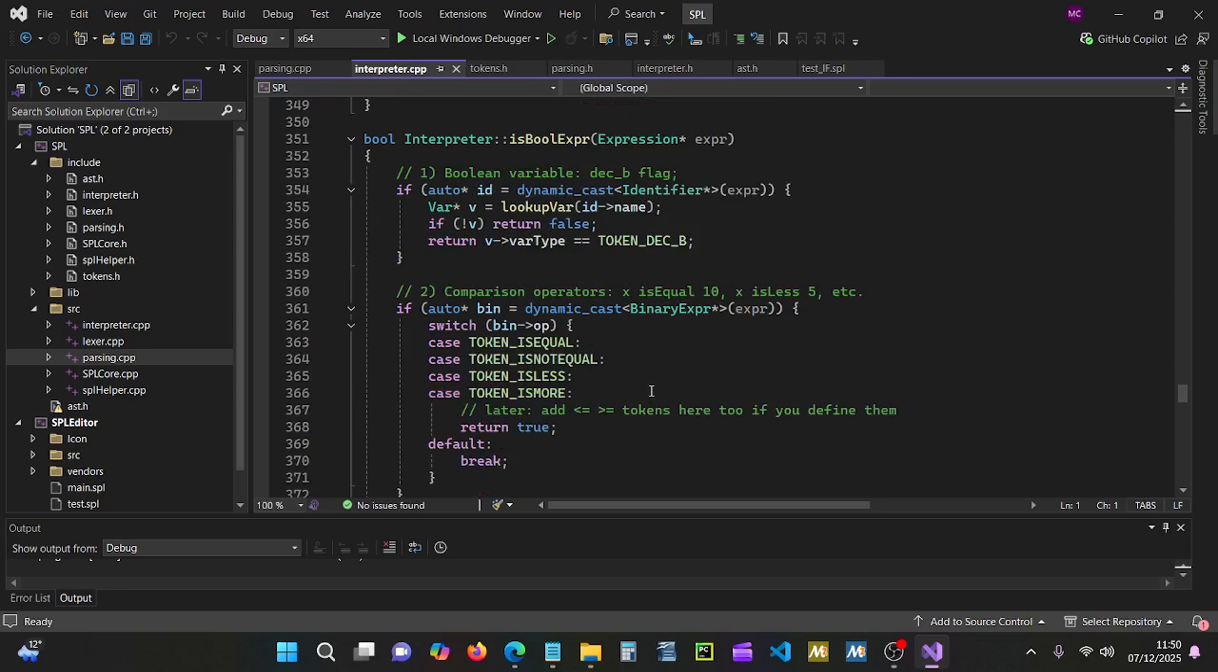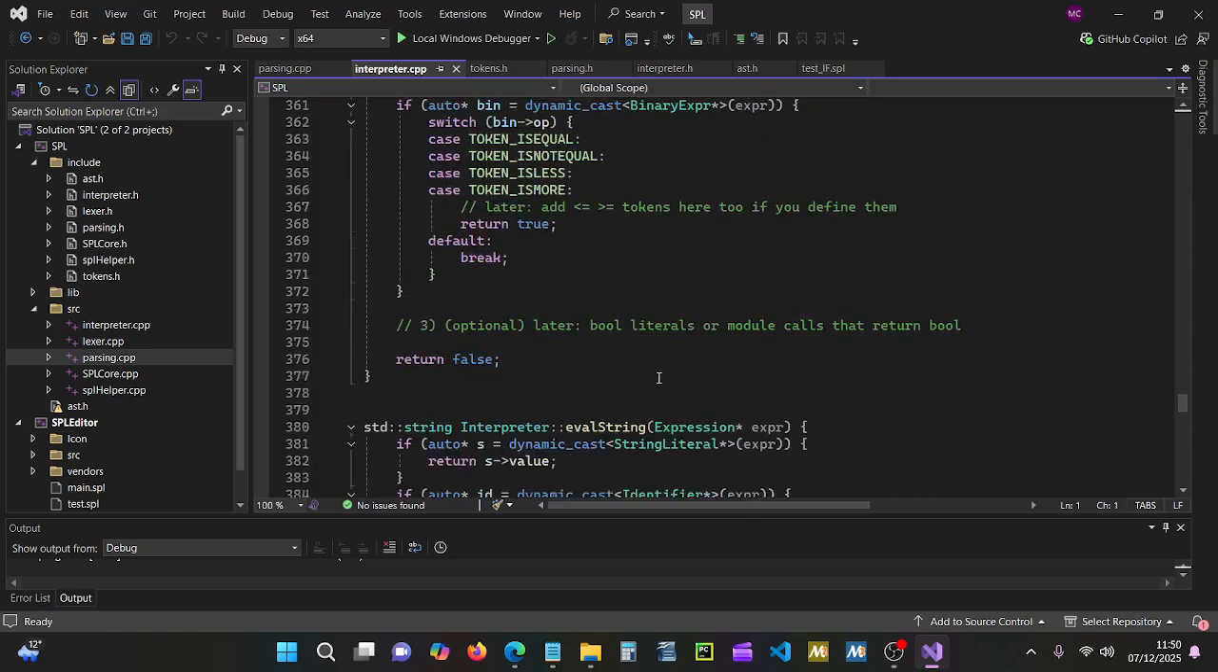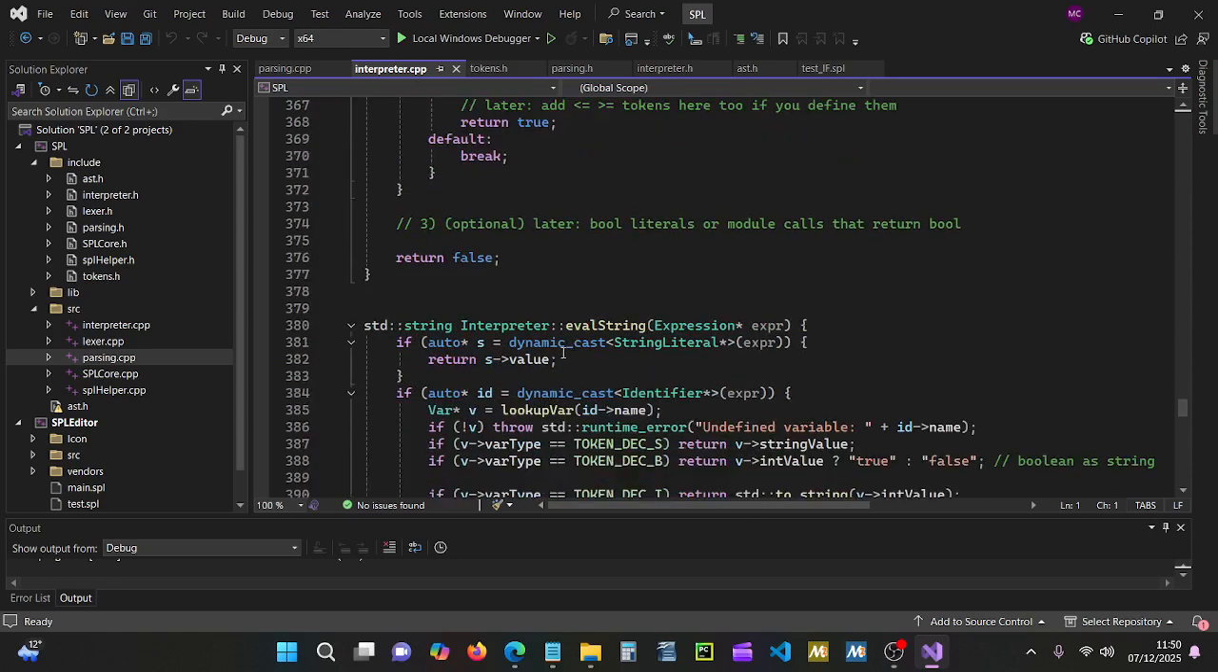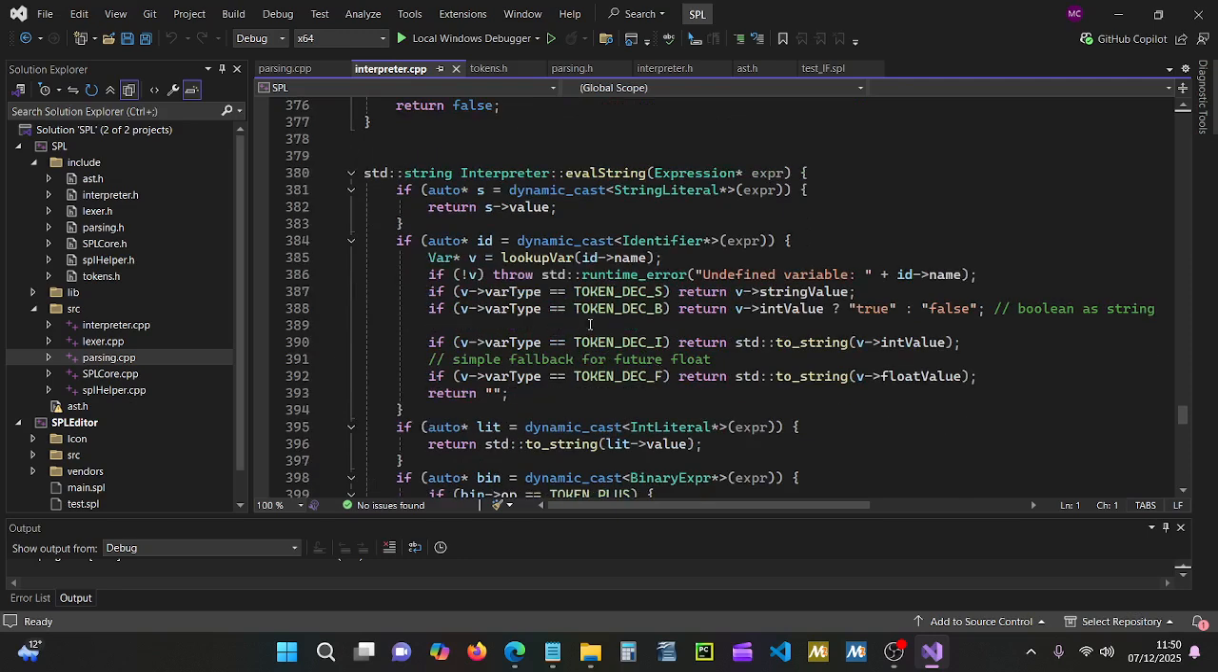I've also slightly updated the evaluate string because we want to be able to use true and false in a string. So this is where we can actually use the word true and false to get a result.